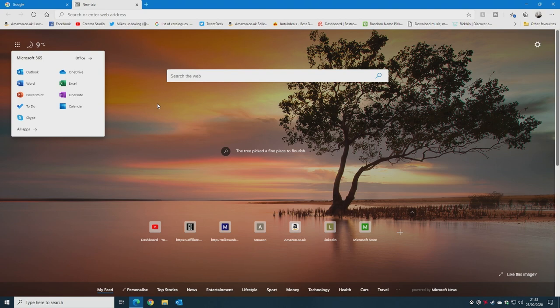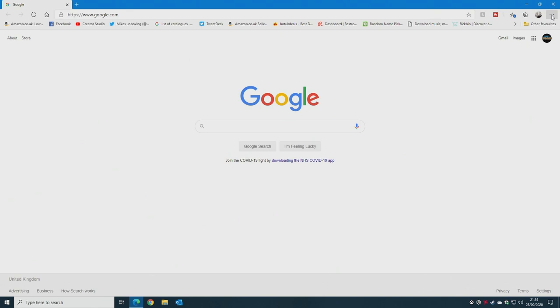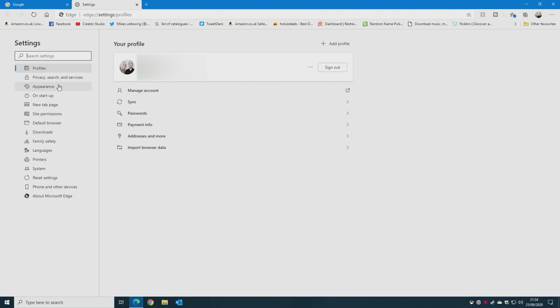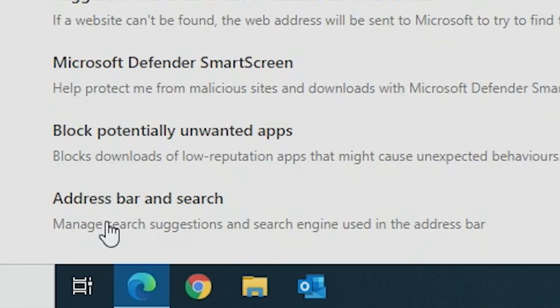So let's address some of the other issues first of all and go about how to change some of the default settings. So we'll close this tab. And first of all, we want to go into this top right-hand corner on the three dots, and we want to change our search engine, sort of our default page, or this part anyway. So let's go into settings, and we can go into privacy, search, and services, and scroll down through until we find at the bottom here, address bar and search.